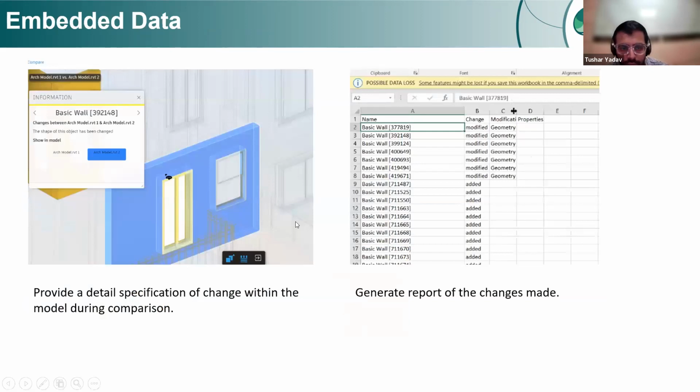Now, going forward, for any particular element, you can just select it and you can see what kind of modification or change was done to that particular element. We have selected this particular element, which was this basic wall, and it is showing the changes between Arc Model Revit 1 and 2, that is the first and the second version. Over here, it is showing the shape of this object has been changed. So we added a window and a door, so the shape got changed. That's why you see a yellow highlight over here.